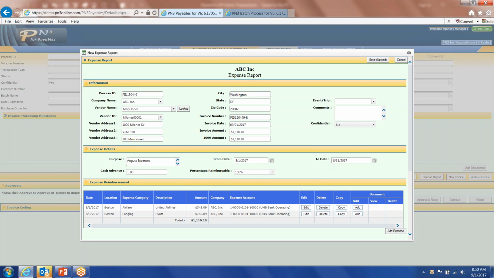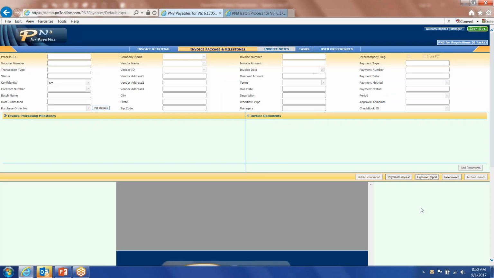Managers are not able to approve their own expense reports, to give you an internal control as it relates to expense reports. Once fully approved, the expense reports are then routed to AP for review. Now, in addition to the expense report form, there's also the payment request form.